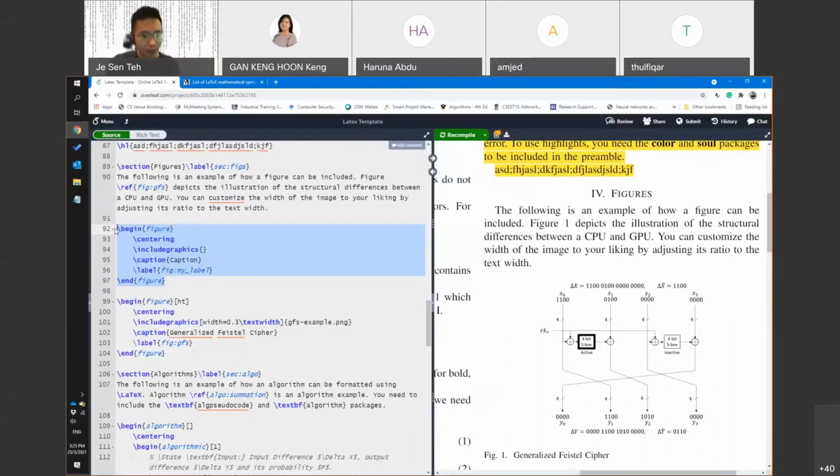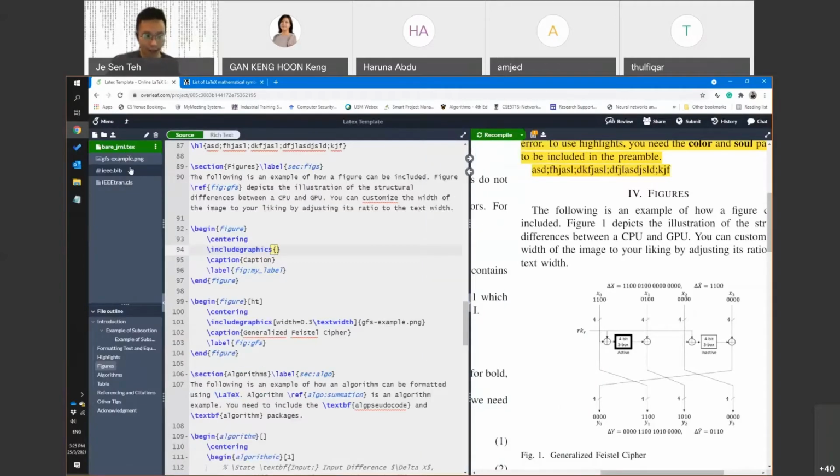But basically, it starts with begin figure, and ends with end figure. The command centering just makes sure your figure is in the middle, okay? Includegraphics is where you put in your figure name. In this case, let's open up the file list on the left. We have a figure here called gfs-example.png. If I wanted to include it in here, all I need to do is put gfs-example.png. Again, Overleaf makes it easy. It actually suggests the file for you. So let's say I put in this one, okay?